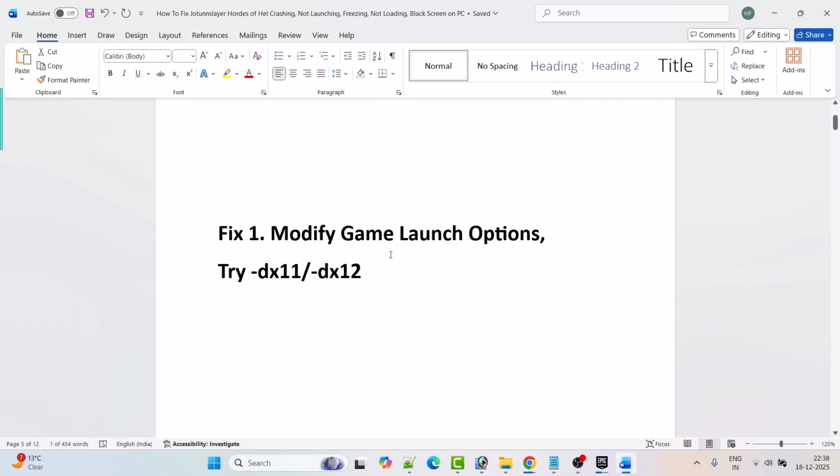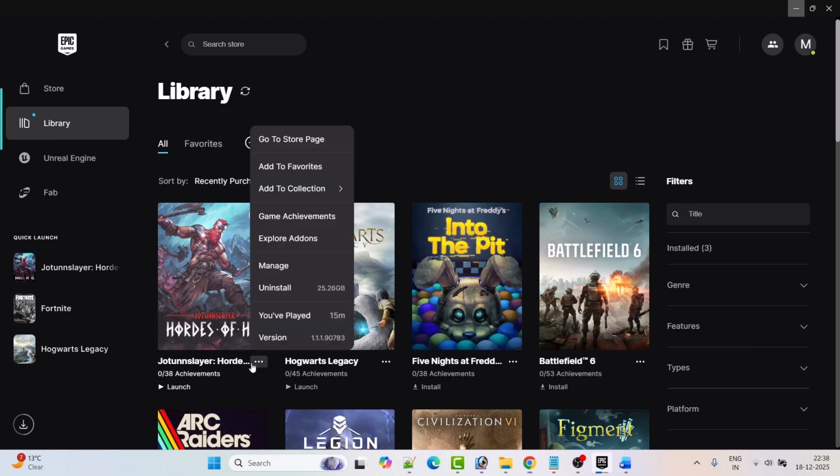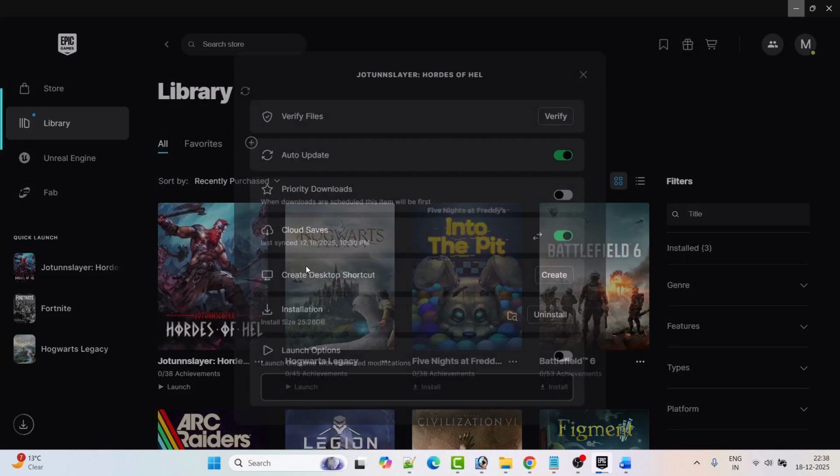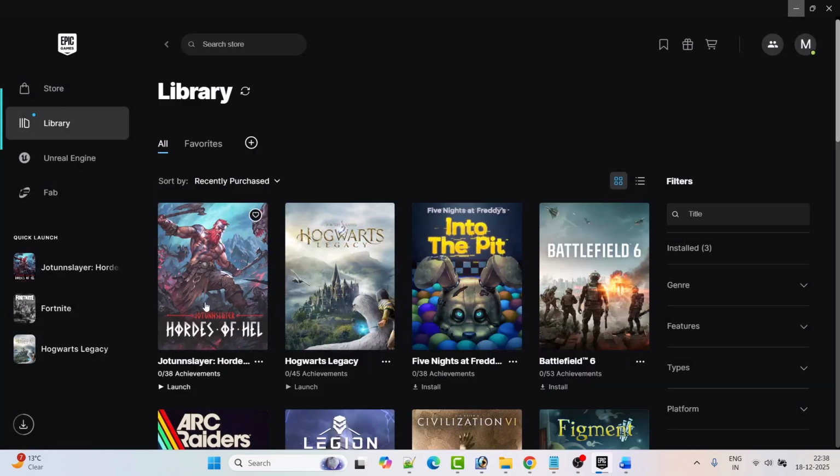The first fix is to modify the game launch options. You can try -DX11 or -DX12. So open Epic Games, go to library, then click on this three dot next to Jotunnslayer Hordes of Hel game and then click on manage. Then toggle on the launch options and here type -DX11, then close the tab, launch the game and check if your problem is solved or not.